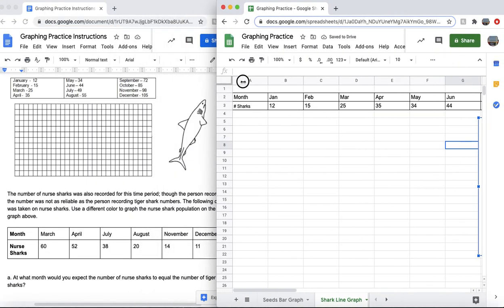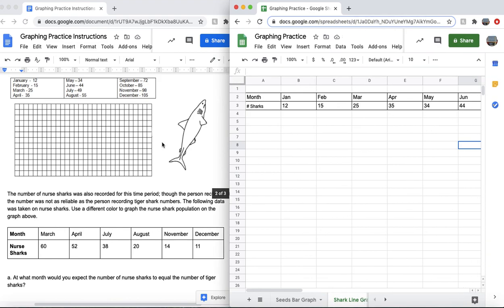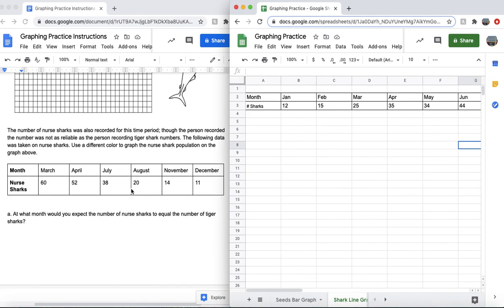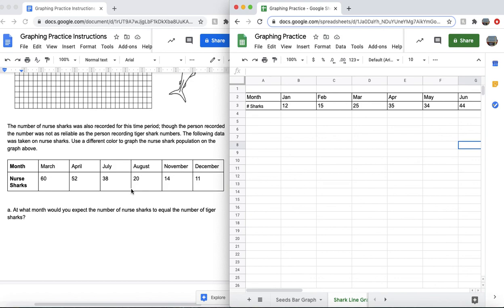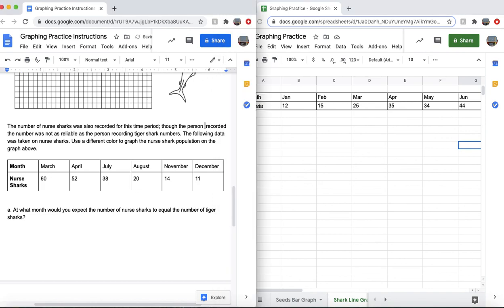So for this one, let me just minimize this again. If we look at the second part of the problem, it says the number of nurse sharks was also recorded for the time period, although the person who recorded the number was not as reliable as the person recording the tiger shark numbers. The following data was taken on nurse sharks. Use a different color to graph the nurse shark population on the graph.